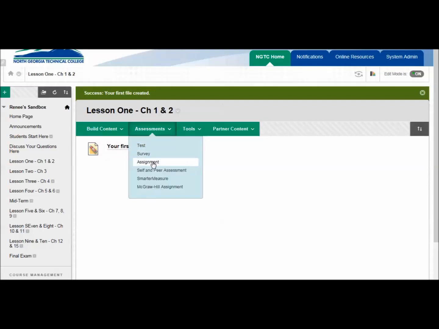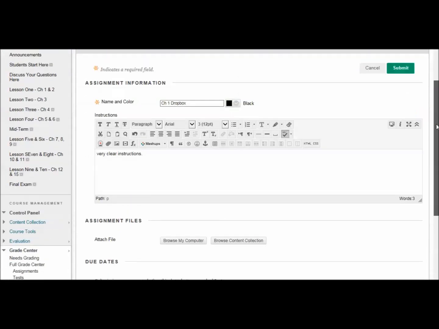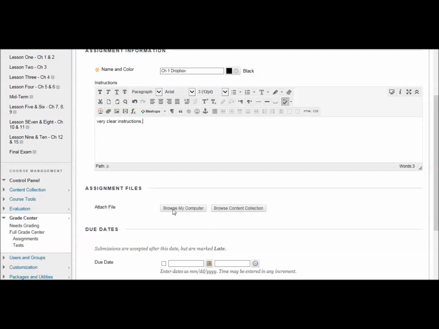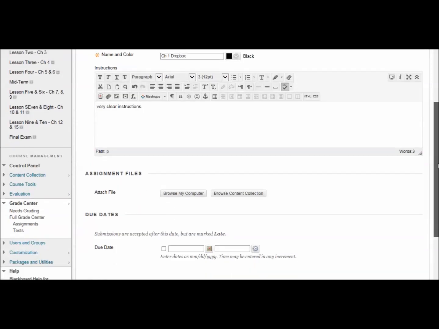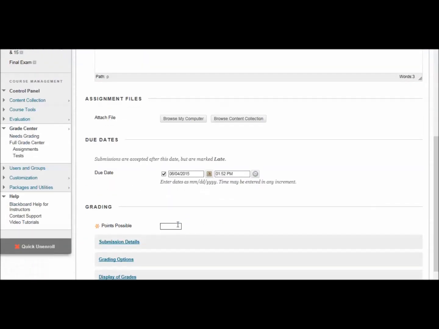Let's say I wanted to put a Dropbox in there. Remember that the word assignment is the same. I'm going to call this Chapter 1 Dropbox, and I'll give them very clear instructions here on what my expectations are. If you want them to view a file associated with that, you can always upload one here. It is a Dropbox, so it can be a graded assignment, and you'll want to assign that a due date so that it will show up on the calendar. We'll look at that in just a minute. Total number of points possible is 100 in this case.